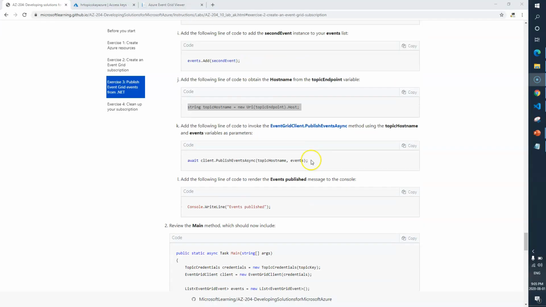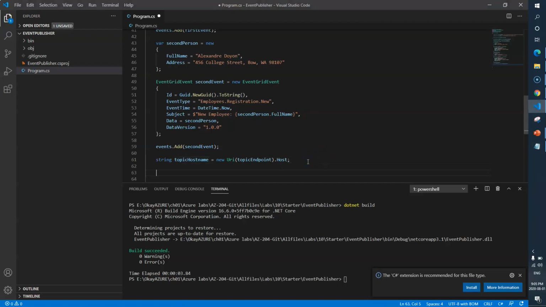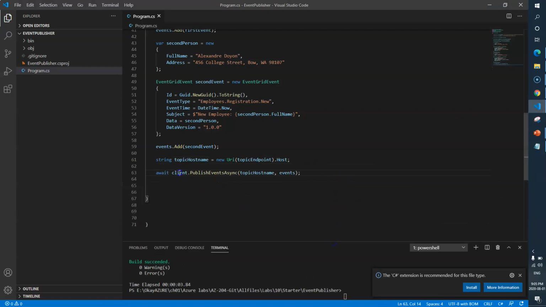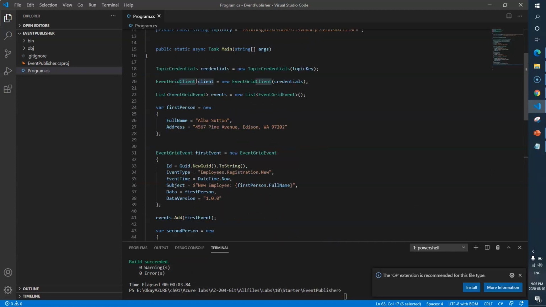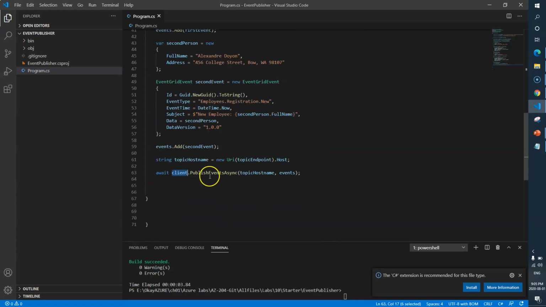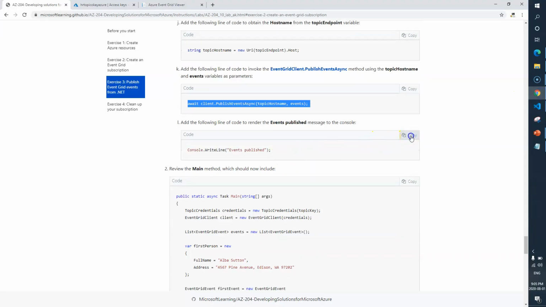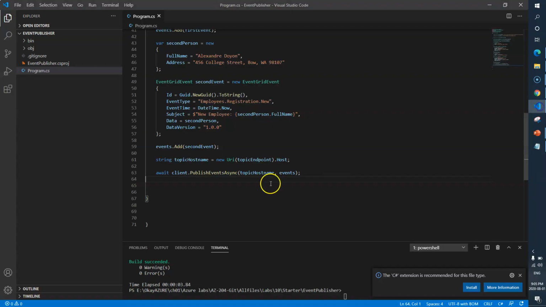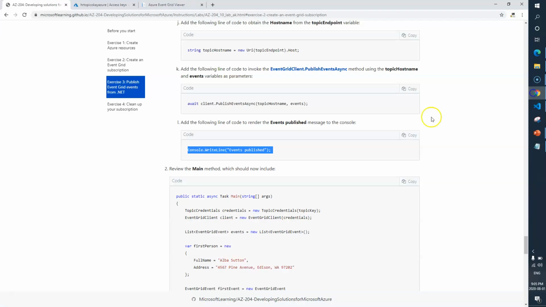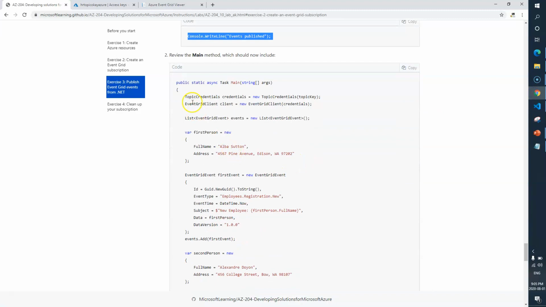Alright, now it's time to publish the event. So I'll copy this piece of code. Control V, Control S. It says your client, the instance of client, which is here, event grid client, publish event async, your topic host name and all your events. Okay, Control S. Let's go back. Now we'll add this particular line to print a message, event published. So your main method should look something like this.